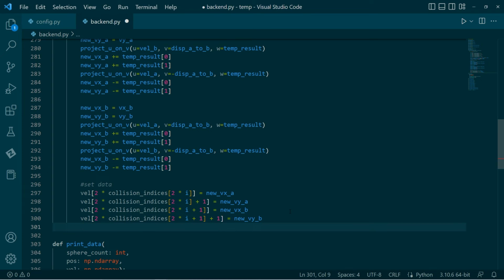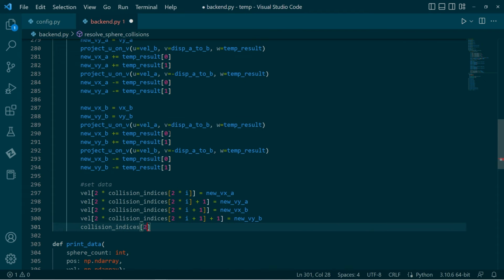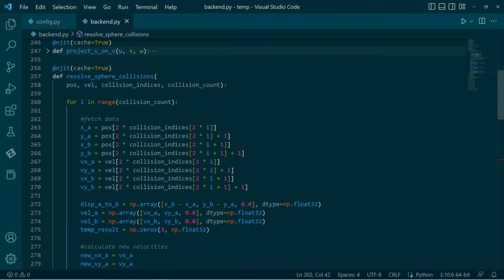The next thing I want to do is just zero out my collision pair to indicate that, yep, the collision is done. The way we do that is we just go to the collision indices, and we'll go 2 times I. So that's the index of sphere A in that particular collision, and then offset that by 1, and we're setting the index of sphere B. So then later on, if we looked in here for that collision pair, we would see negatives, and that's a sign that that collision does not exist. It's been processed. There we have it. Okay, so that is our collision code.